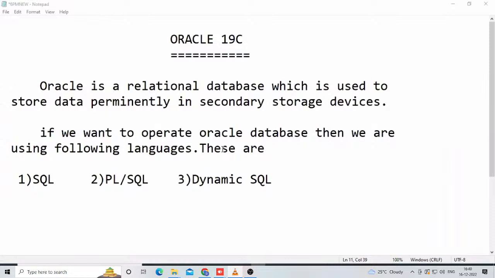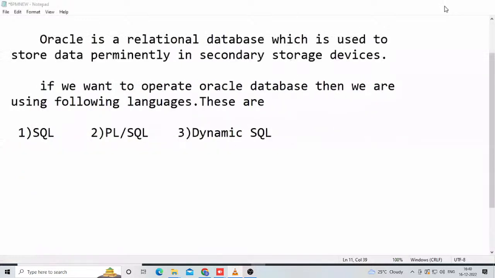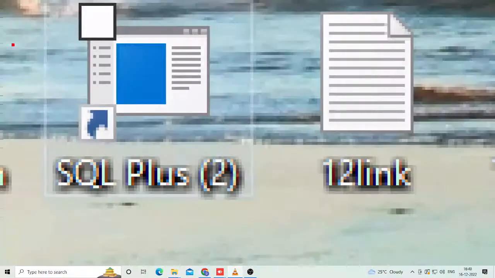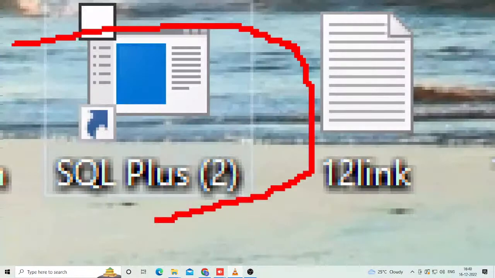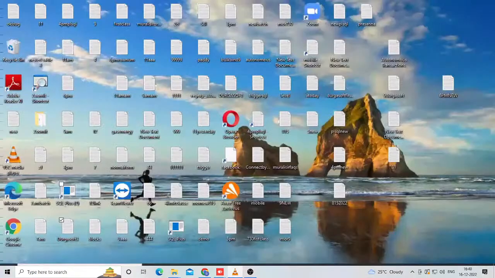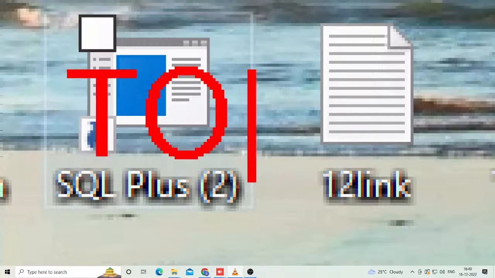Now, up to this point, maybe from the previous demo classes you roughly have an idea. Now, slowly observe here, very, very important. Concentrate on the screen. Here in my system, something is there on the desktop. What is that? SQL Plus is there. What is this SQL Plus? Oracle is a product from Oracle Corporation, but what is this SQL Plus? SQL Plus is a tool.